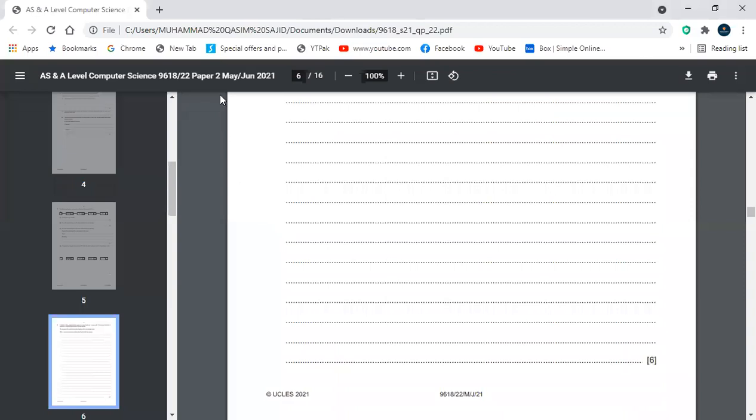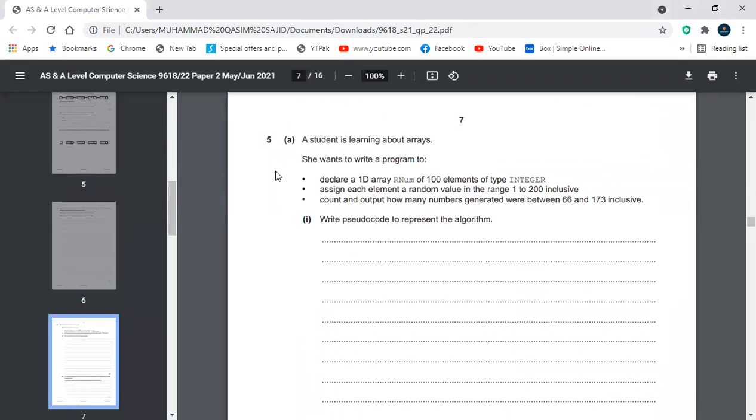Now the next one is: a student is learning about arrays. She wants to write a program to declare a 1D array rnum of 100 elements of type integer, assign each element a random value in the range 1 to 200 inclusive, count and output how many numbers generated were between 66 and 133 inclusive, and write pseudocode to represent the algorithm.